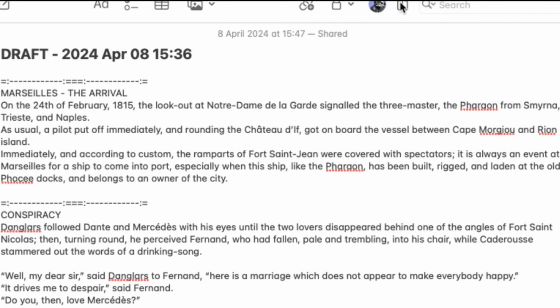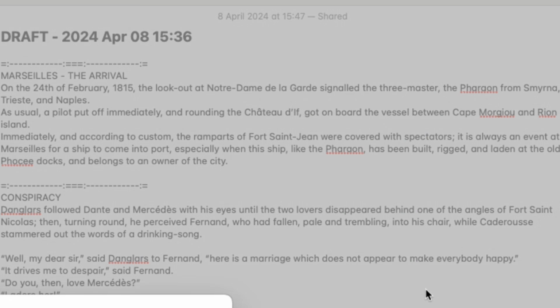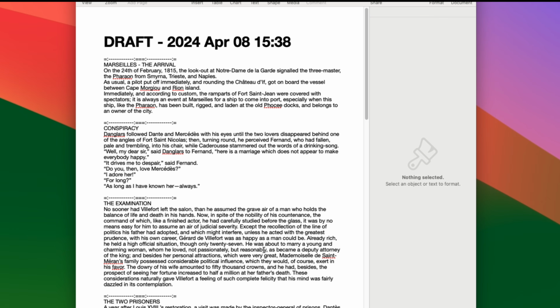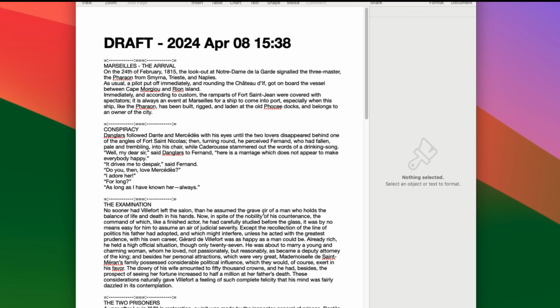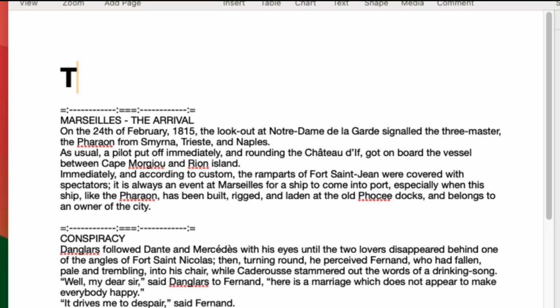So I'm going to go to Share, open in Pages, and here we are. At the beginning, it doesn't look great, of course, because no formatting has ever been applied to this note. But I can, of course, start fixing it by changing the title and start changing some of the formatting here.